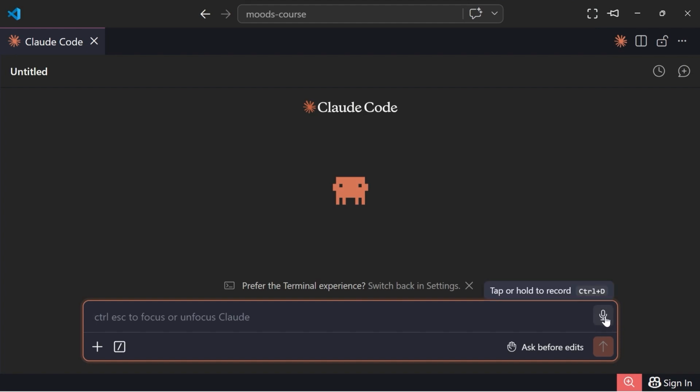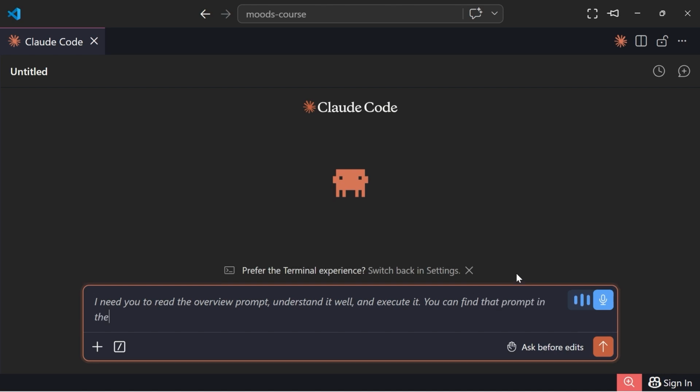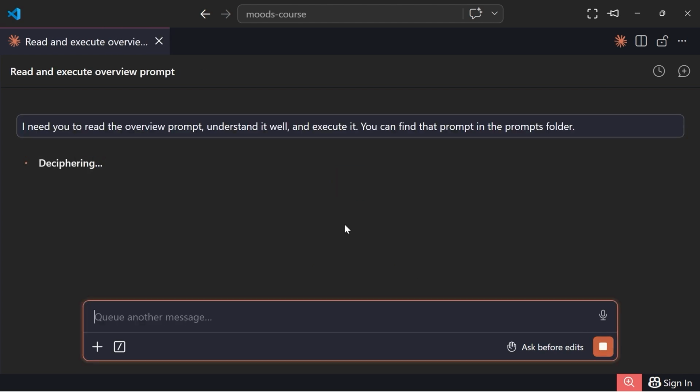And I'm gonna use that microphone, which will allow me to record a message for Claude Code. So I'm just gonna click here and start talking to Claude Code, okay? I need you to read the overview prompt, understand it well, and execute it. You can find that prompt in the prompts folder. And that's it. Very easy, right? I just said what I wanted, and here it is written here. Now I can simply send that to Claude by clicking here, and see magic happens.